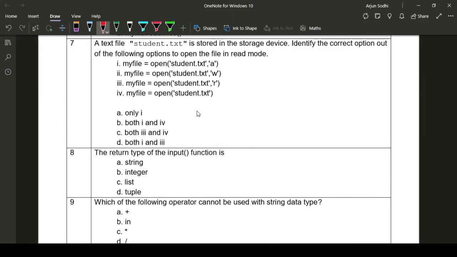Alright, question 7. A text file student.txt is stored in a storage device. Identify the correct option out of the following to open the file in read mode. So as I just told you, read mode is the default way of opening a file. So R is in any case correct, and so is this. So 3 and 4 are the correct options, which is option C. Okay.